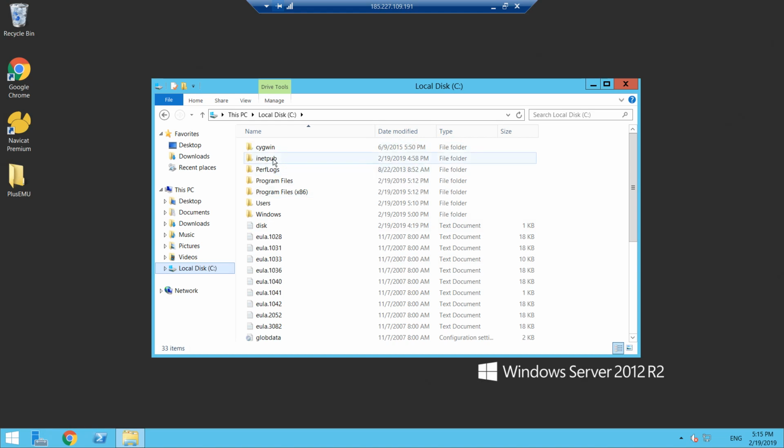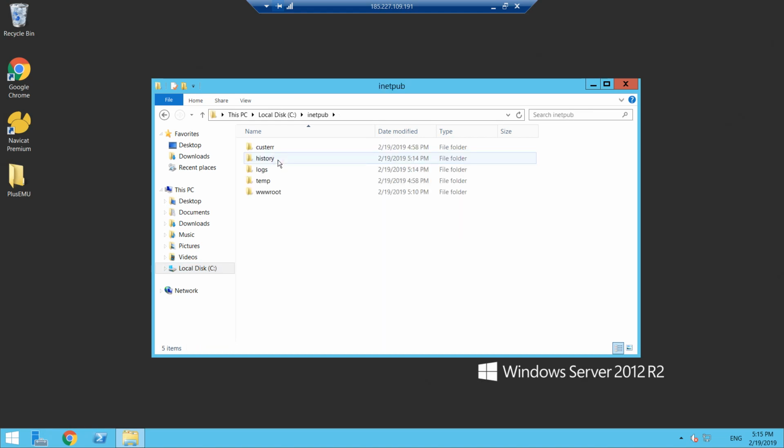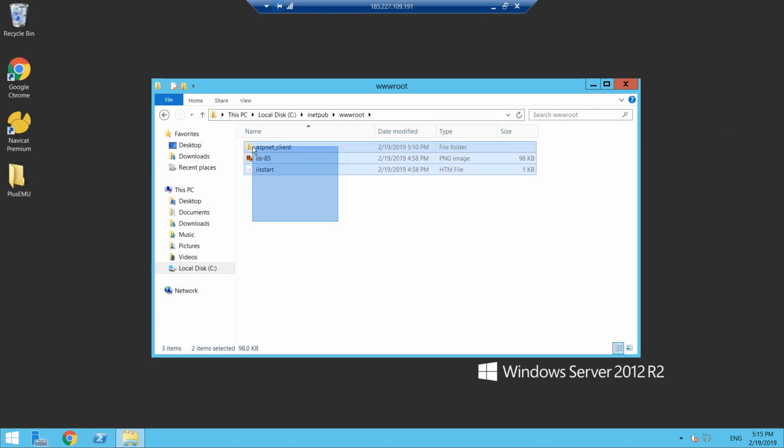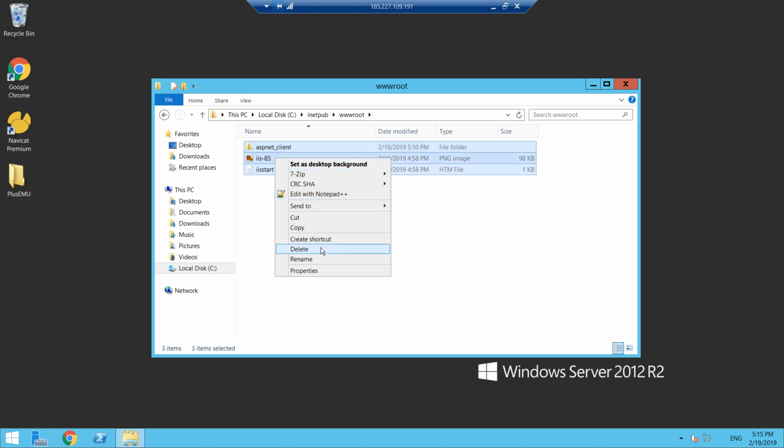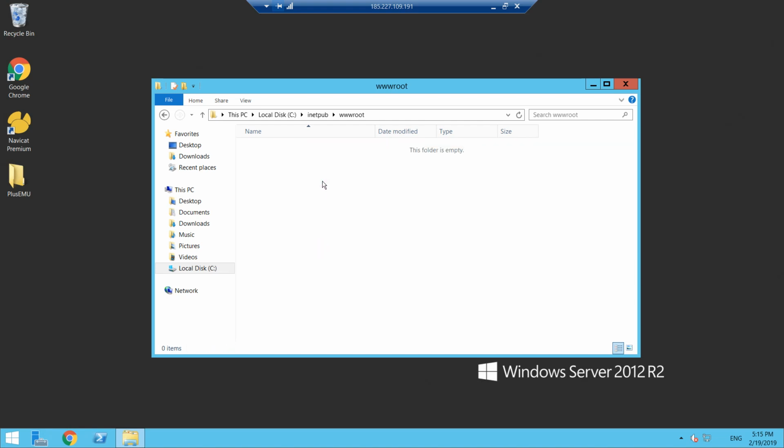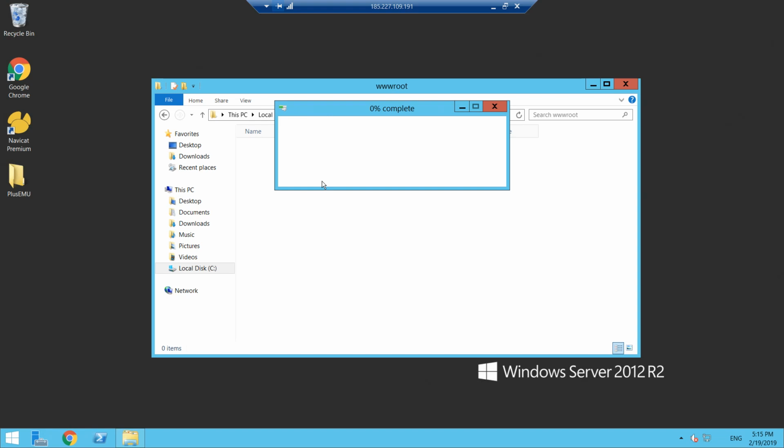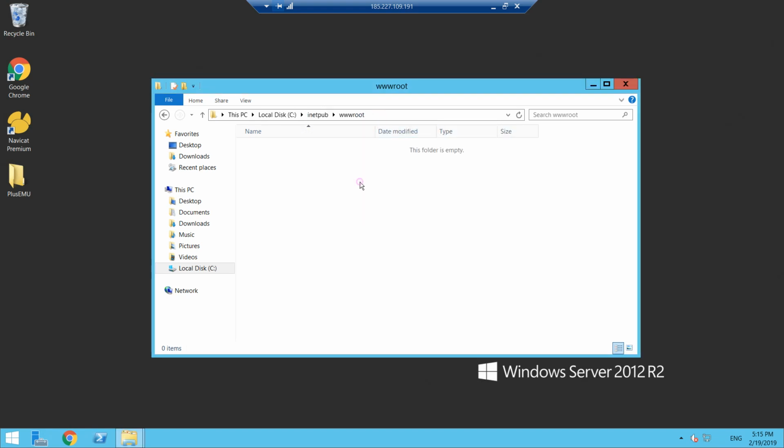Right, so you want to go into inetpub, wwwroot. You want to delete everything, and that's what you see. Alright, and then you just want to put that in there.